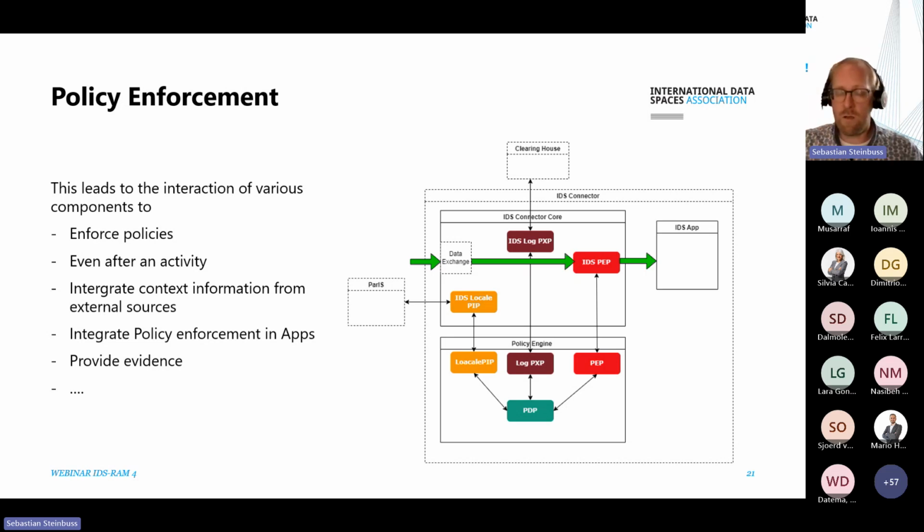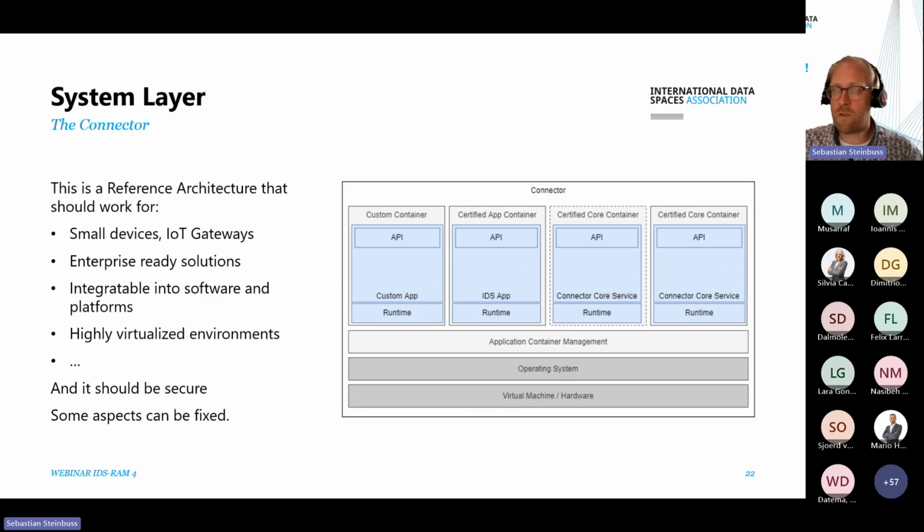So this is a complex thing, and we have a lot more information on that. But all those things happen in the end in an IDS connector. This is explained in the system layer. So the connector is a key component, which is not really magic. In the end, of course, you will have some kind of hardware, some virtual machine maybe, some operating system, and then what we typically mandate is the usage of some kind of container management, may it be Kubernetes, Docker, whatever, so that on the one hand, you can scale up your system, especially in cloud-related scenarios, but likewise, you can isolate the different container parts from each other to achieve some degree of security.